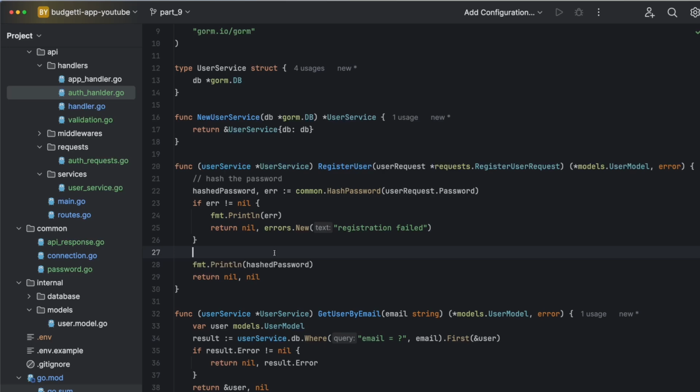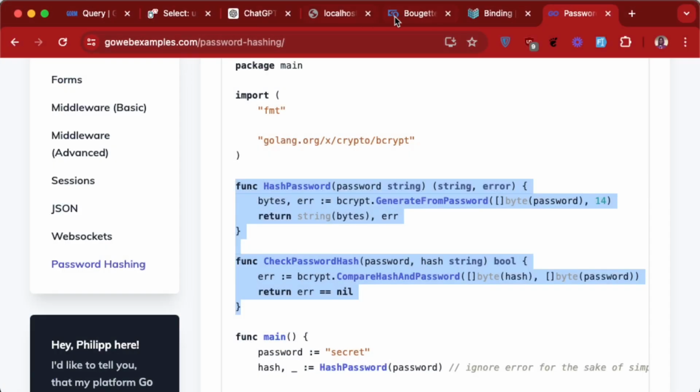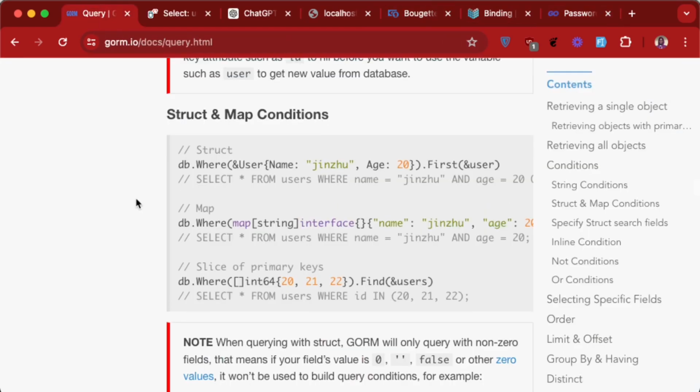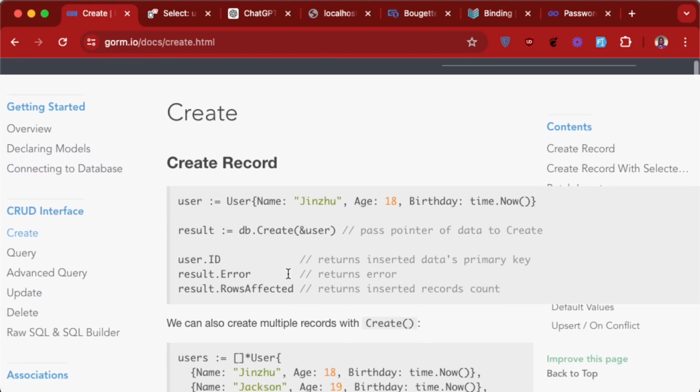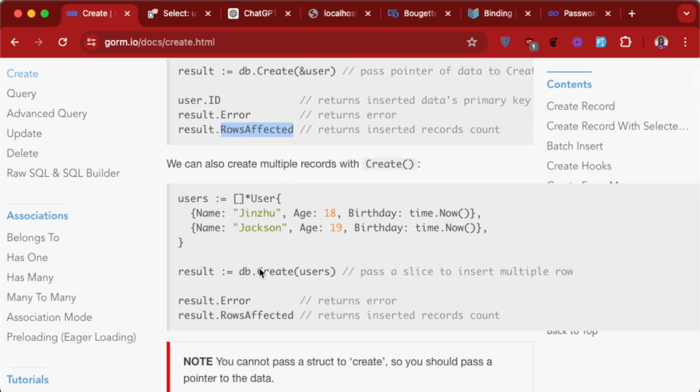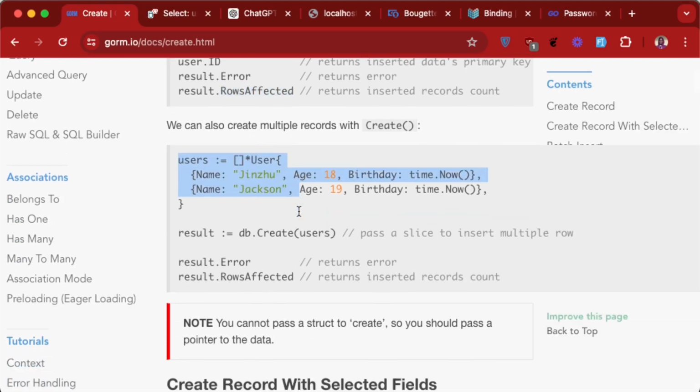So the next thing, let's look at our GORM model. How do we create? So there are a couple of ways to create. You can create using a struct like so, then calling the result db, then you can check if there is an error, if there are any rows affected, that is, the item was actually inserted. You can also create multiple users like this.